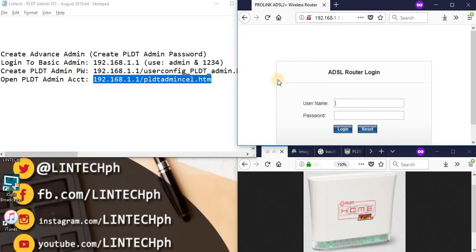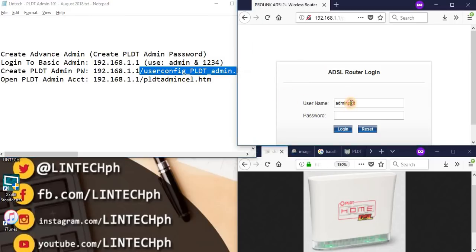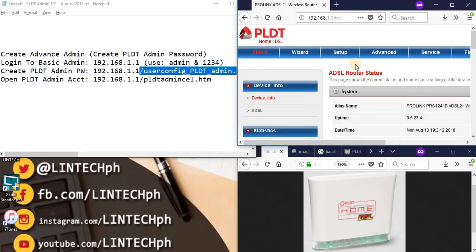Okay, so again, I'll demo to you admin PLDT and then enter the password that you created in this page, userconfig PLDT admin. Once you've created the password here, go to PLDT admin cell, enter admin PLDT as user and enter the password that you created in the user config page. And there you go. You should now get all of the options in your router, all of the advanced configurations, advanced service, port forwarding, and everything you need.